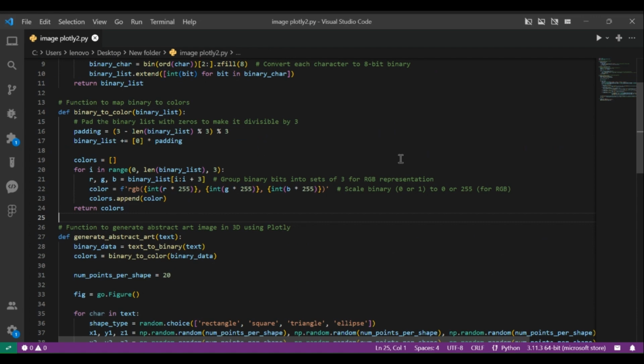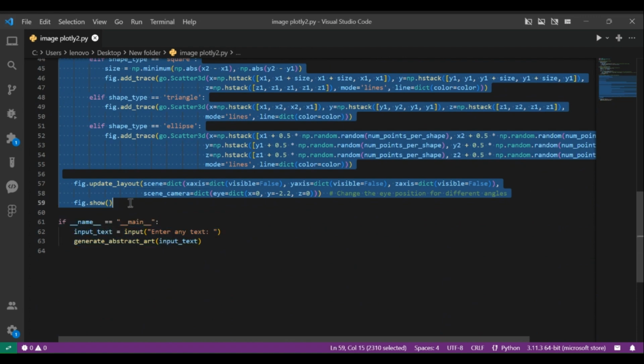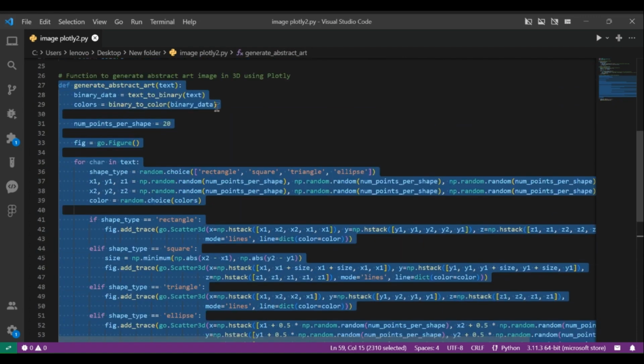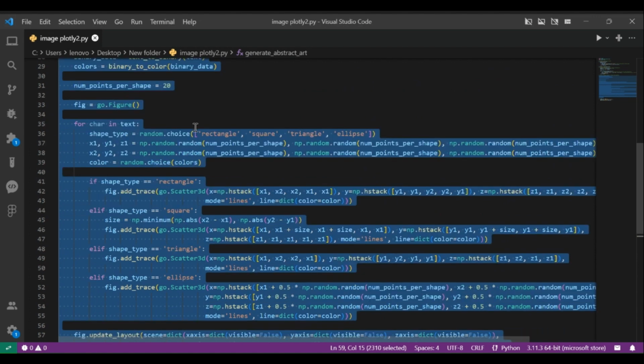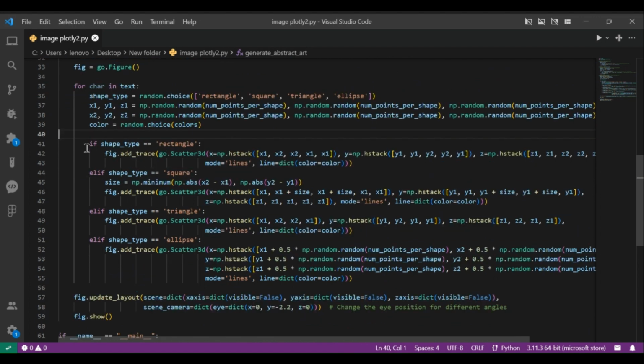4. The function generate_abstract_art, text, is defined. This function generates the 3D abstract art. First, it converts the input text into binary data and then maps this binary data to colors. For each character in the input text, a shape type, rectangle, square, triangle, or ellipse, is randomly selected, and random points are generated for the x, y, and z coordinates of the shape. A color is also randomly chosen from the list of colors. Depending on the shape type, a 3D scatter plot is created using the generated points and color. The scatter plot is added to the figure.